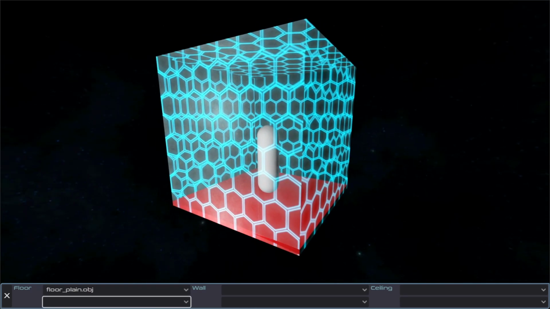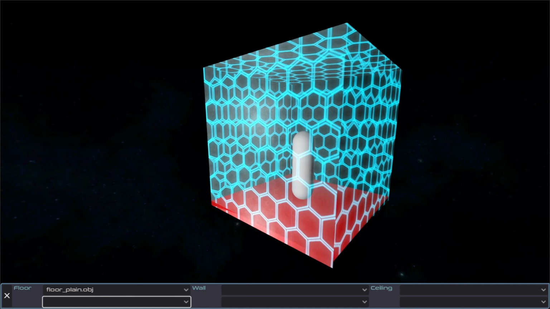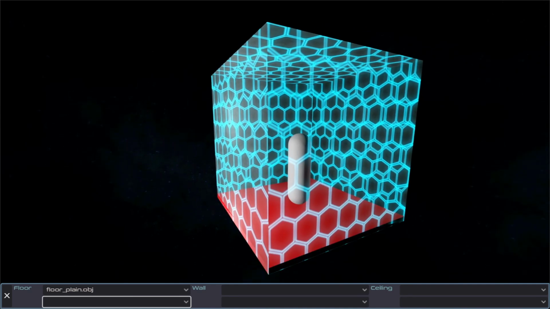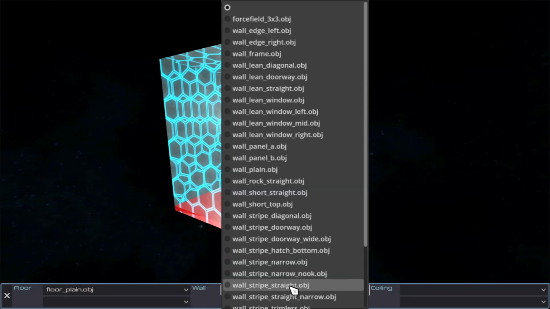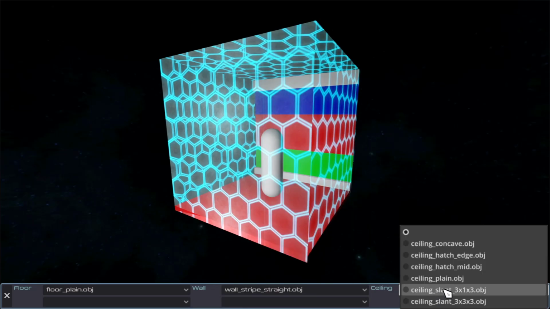The floor piece is 3x3 meters wide and 10 centimeters thick, and it's fully inside this grid. The same goes for the walls and the ceilings.